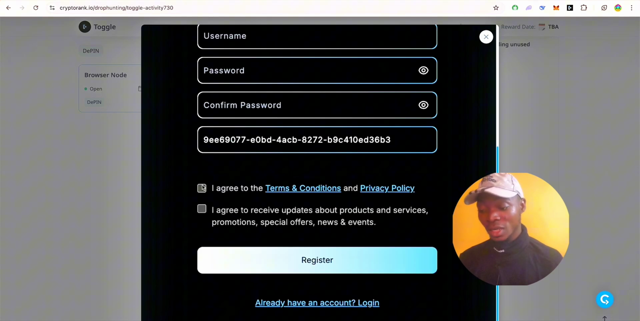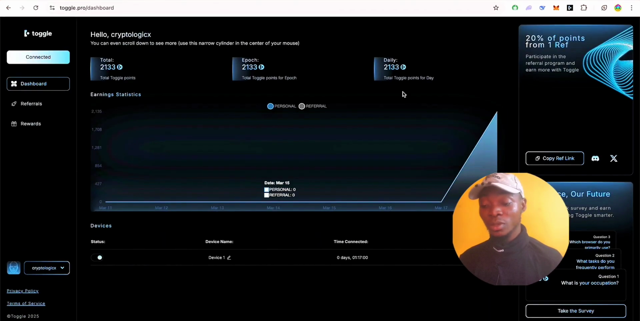Then make sure you click on I agree, and also agree to receive updates. So you're gonna click on register. That's as simple as that. Once you've registered, this is what your dashboard is gonna look like.